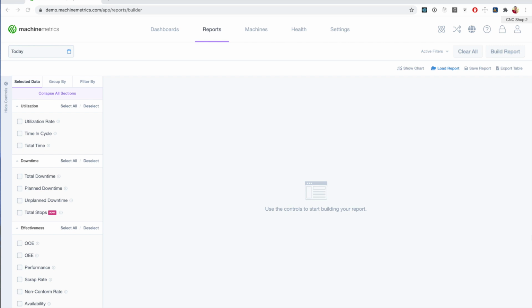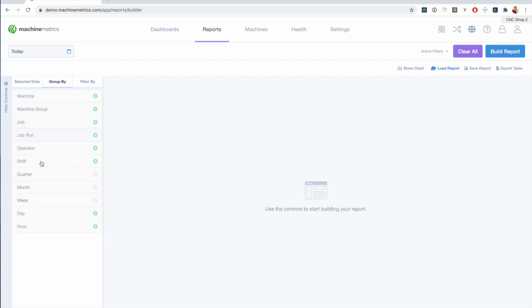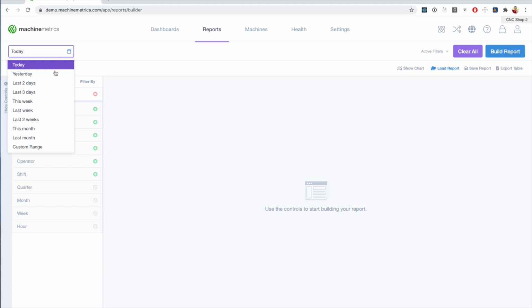Today, I'm going to show you how to view charts in the Report Builder and how to customize them to your own needs. So I'm here in the Report Builder under Reports, Production Report Builder. To create a chart, our first step will be to build a report with the data that we want in our chart. So here, I'll choose to graph utilization rate for each day of this month.